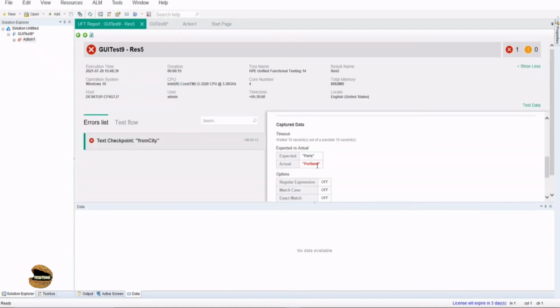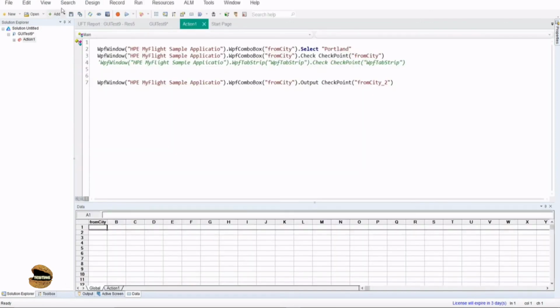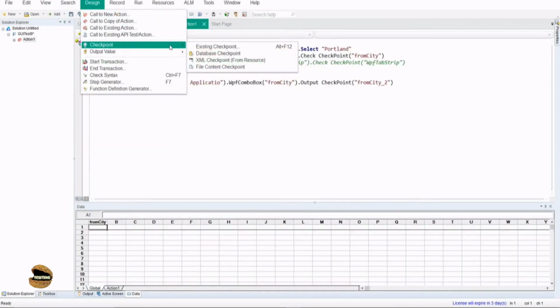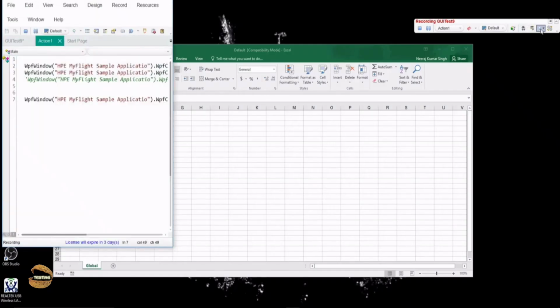Now what exactly happened here is that the text checkpoints or any other checkpoints which you have in UFT are specially meant for a web-based application. The standard checkpoint is the one which is used for other applications like window-based applications, desktop applications, or web-based applications. That's the reason I don't see the design tab in the result right now. So I go to design, and if I go to checkpoint, I have to be in recording mode, which shows me the list of all the checkpoints.